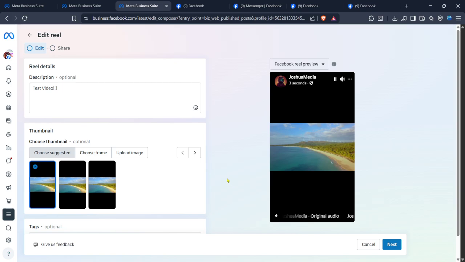Open Meta Business Suite, click Content, go to Posts and Reels, select Published, choose a reel, tap the three dot icon, and then click Edit Reel. Once that's done, you've successfully accessed the edit option for a Facebook reel after it's already been posted.